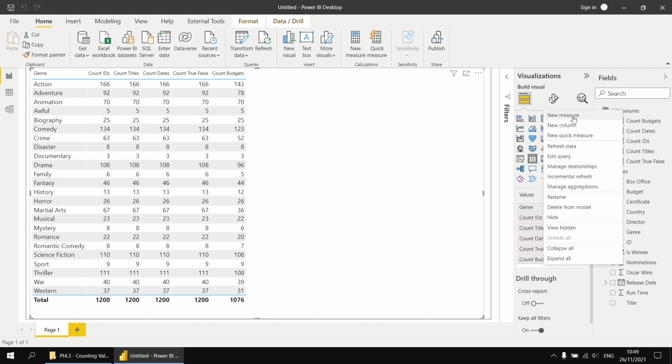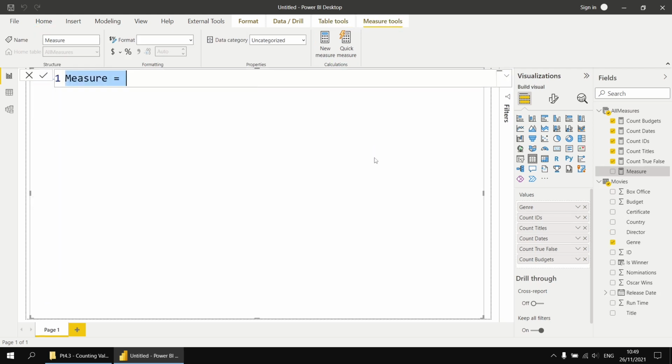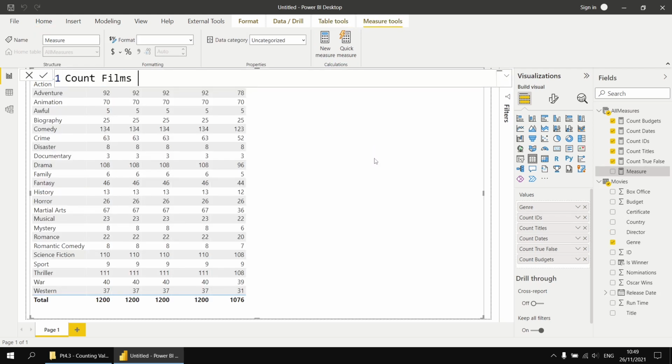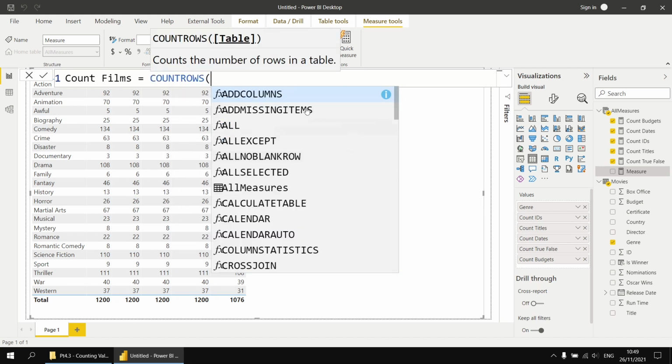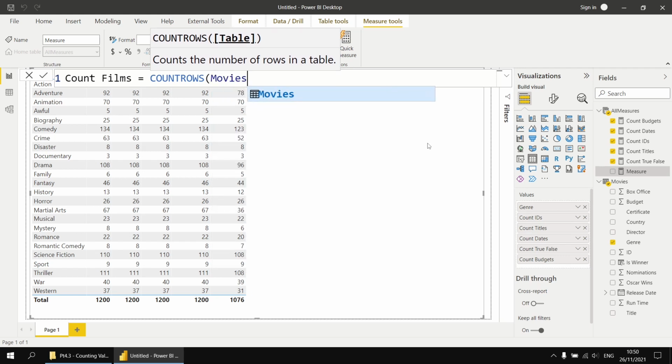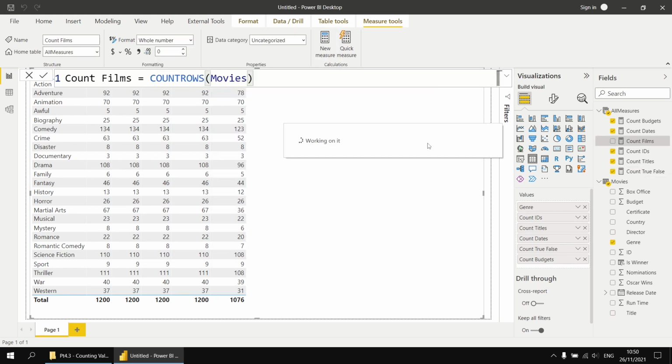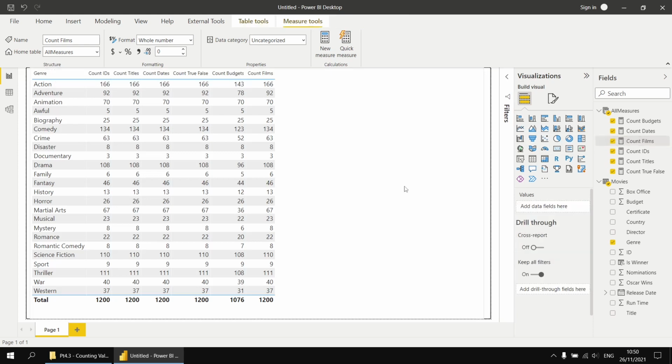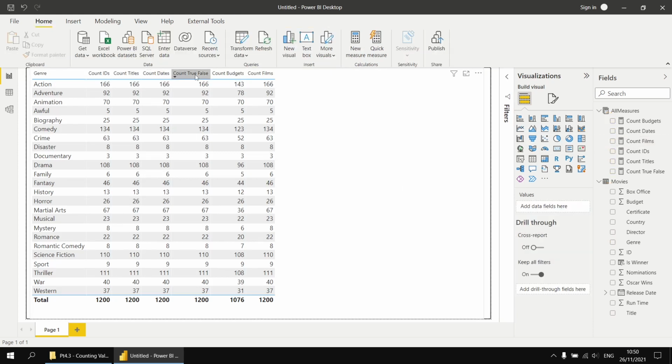So let's right-click the All Measures table and choose to create a new measure. We'll call this one COUNT Films or COUNT Movies, and we'll make this one equal to the COUNTROWS function. Now you'll see this time the tooltip requests a reference to a table rather than a single column in a table. So we only have one table we can count, it's called Movies. We can close the round brackets and hit enter, and we'll see if we add that to our table visual that it has the same result as the count of IDs, titles and dates and the true-false values as well. So it's telling us there that none of the ID, title, date or true-false column contain any blanks.